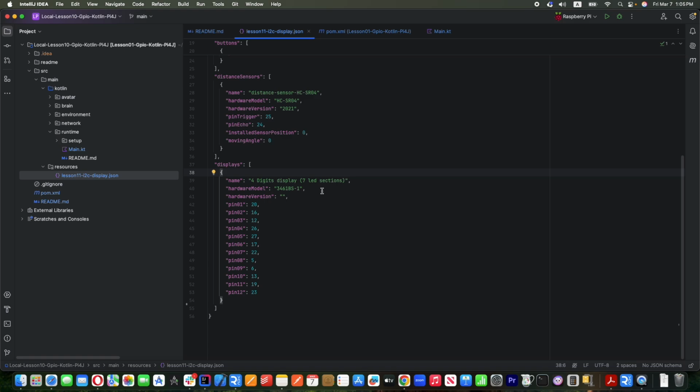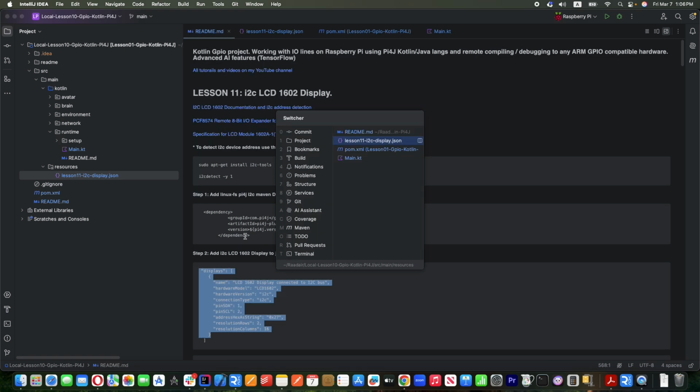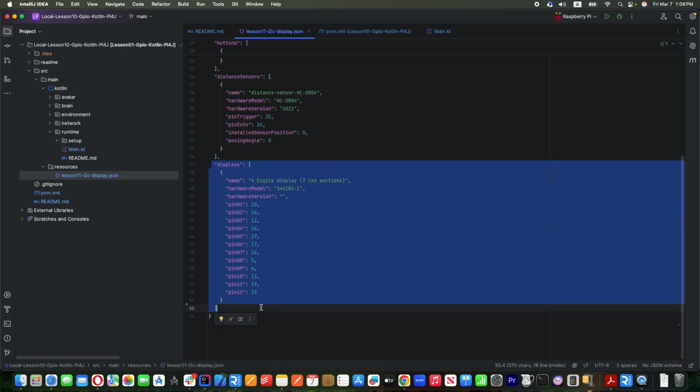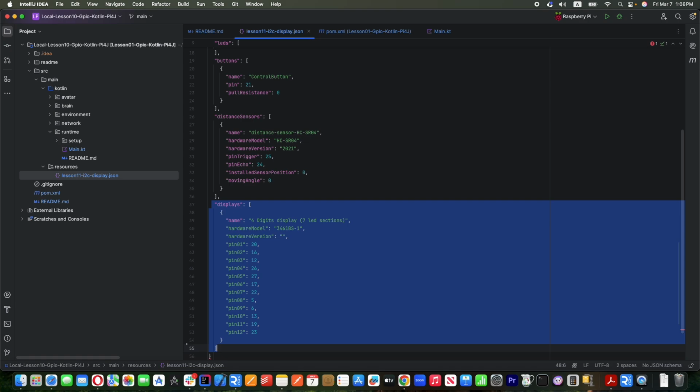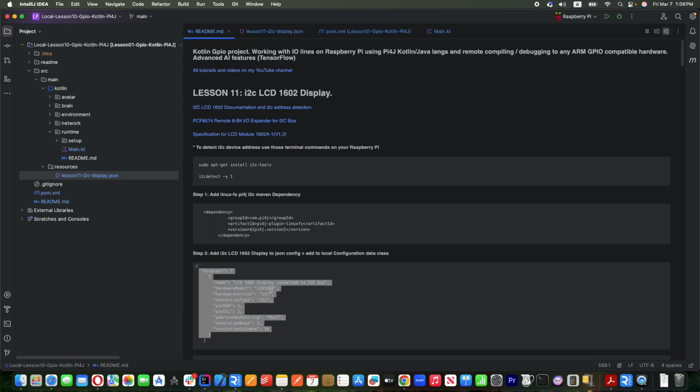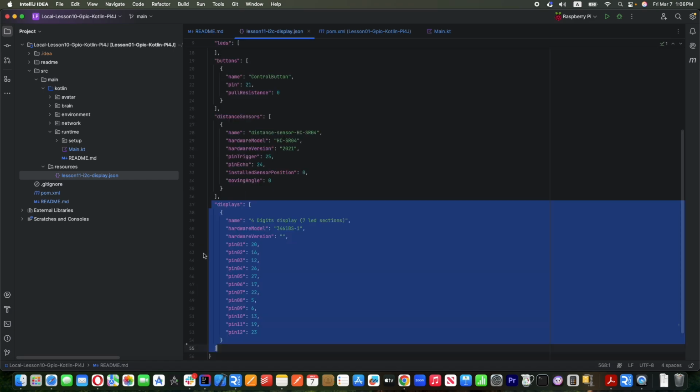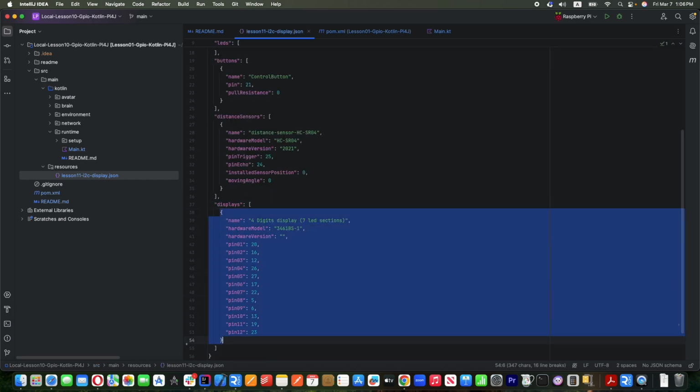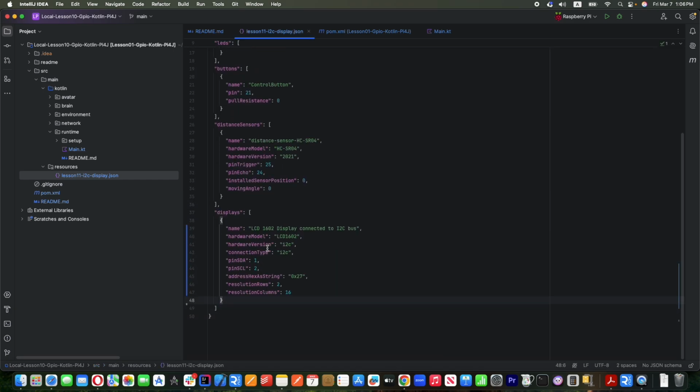We had a display with 7 digits that we plugged in directly, and it used a lot of pins. But let's not do this, just copy only this part. Yes. So we have new values for it. We have a connection type. Let's add it to our configuration.